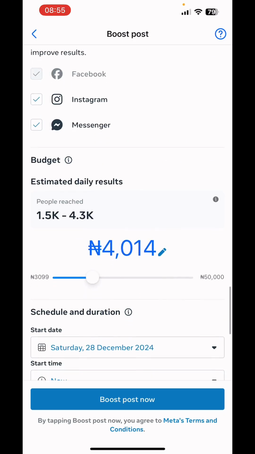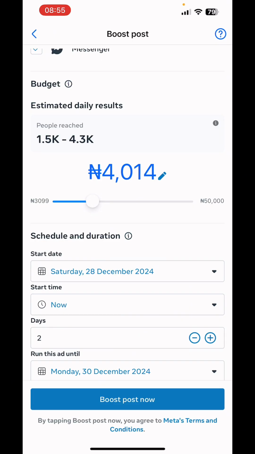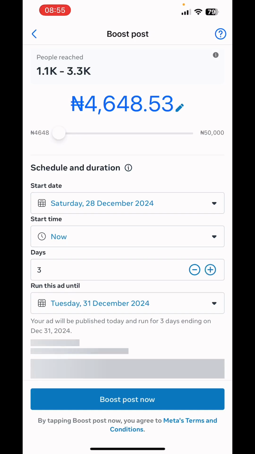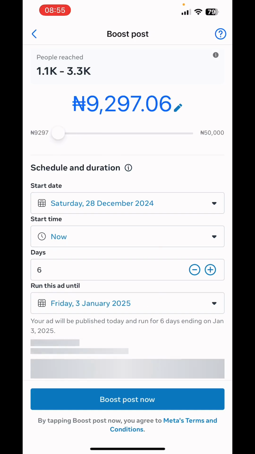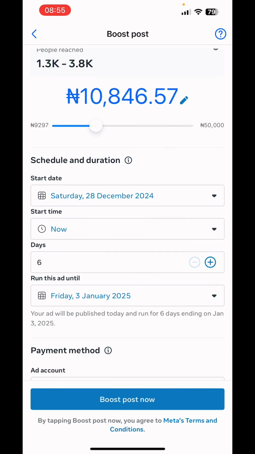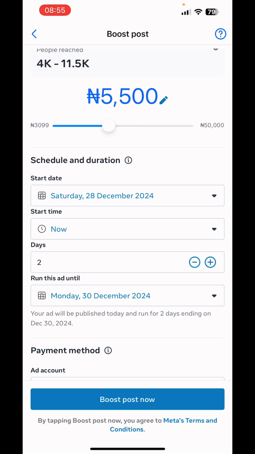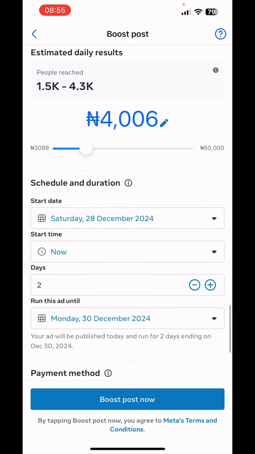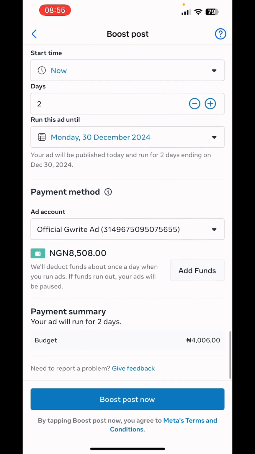So the next thing is to select our budget. We're just going to work with a small budget for this particular ad campaign, but we strongly recommend you run your ad for at least 7 days. So if you want to increase the number of days, you click on this plus sign under the days. Okay, but for this tutorial, we're just going to work with 2 days. Then our budget, we're going to reduce it to about 4,000 something. Okay, so 4,006 naira.